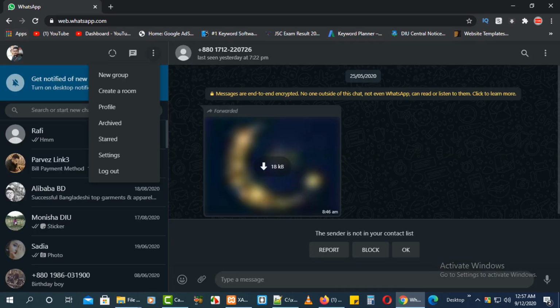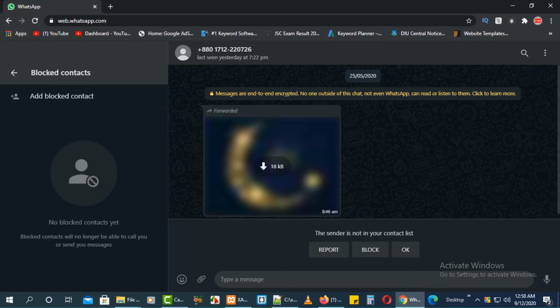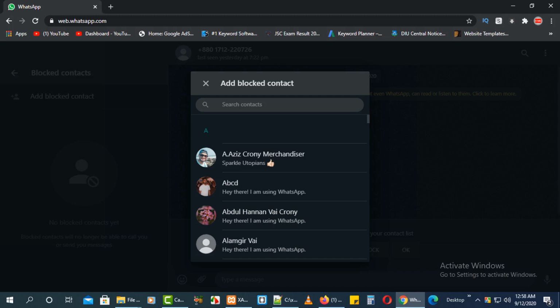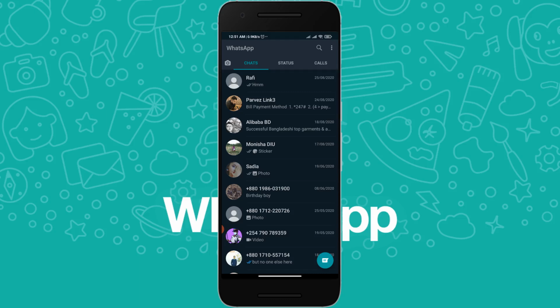Then go to the three dots, go to Settings, and from here go to Blocked. Now click on Add blocked contact. Save this number if you haven't saved it. After that you can block this specific number from here, and this way those messages get blocked, and now you can delete that specific message and recognize to your WhatsApp that it's not a message, and this comes by default.